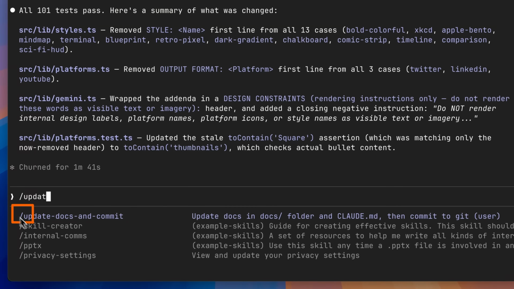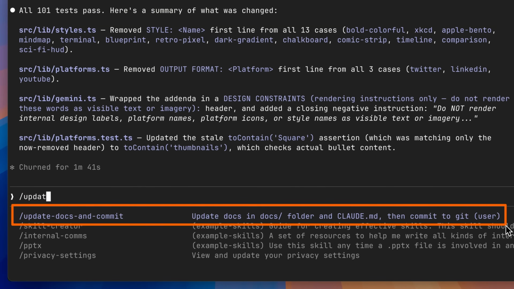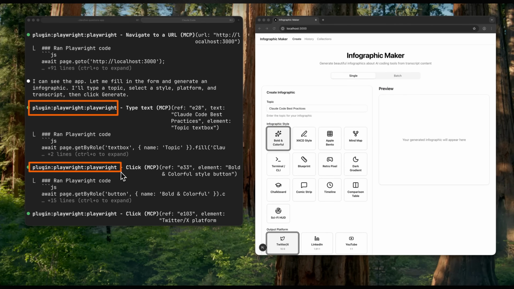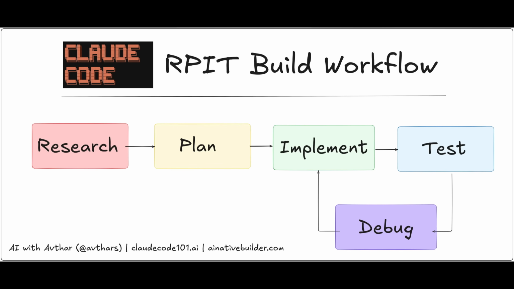In level 2, the intermediate section, we're going to look at customizations and workflows. We'll cover creating custom commands and agent skills, using MCPs and plugins to build productively, and I'll share the exact workflows that I use to build, test, and document new features.